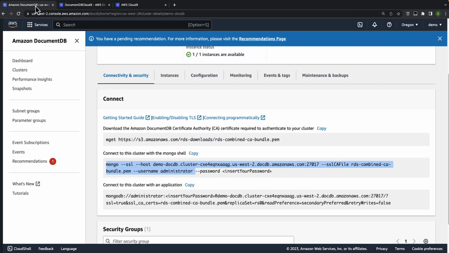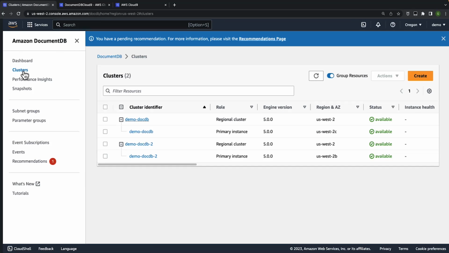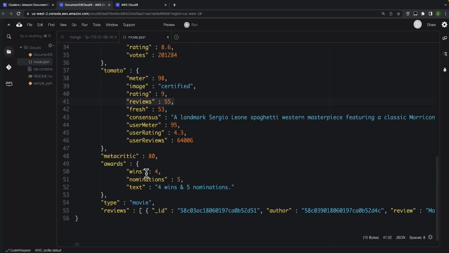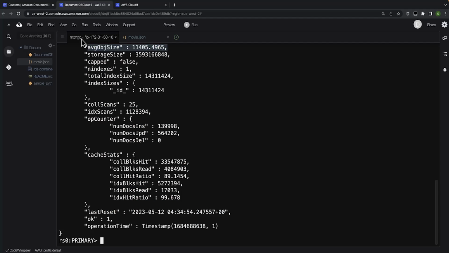I'm switching back to the DocumentDB console. So I have two clusters here, demo.db and demo.db2. In demo.db, I have one collection with the large object, and in the second cluster, I have split the mutable and immutable parts of the document into two different collections. Switching back to Cloud9, basically this entire reviews embedded array object has been moved to another collection in the second cluster. As we already reviewed, average document size is around 11 KB in the first cluster.